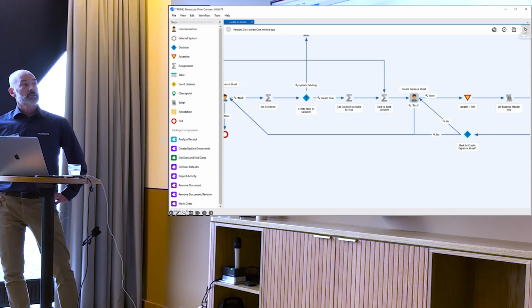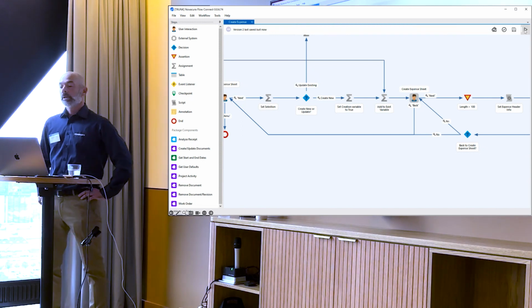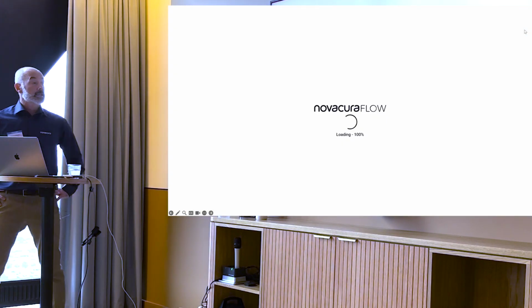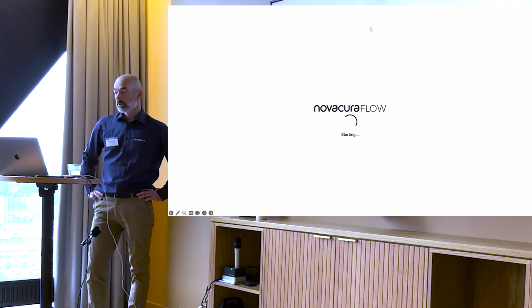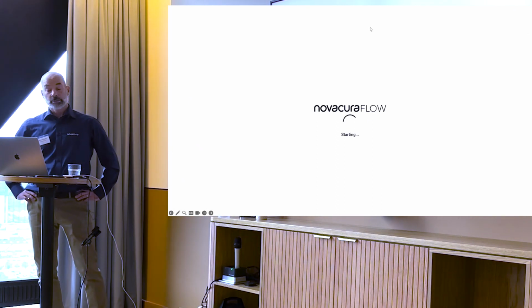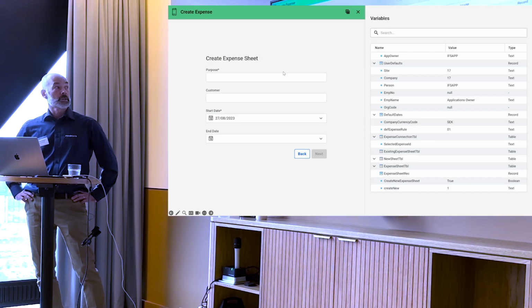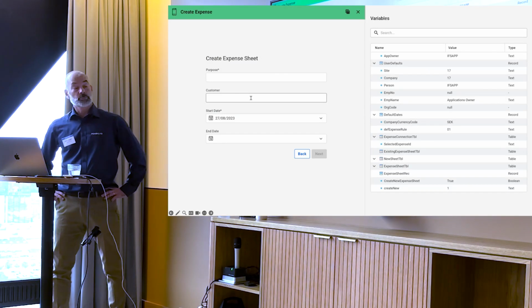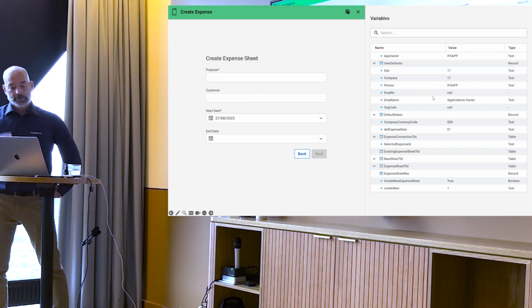And then as soon as we are done, we can just click on the play button and we will open up the web client in debug mode. So immediately starting the application that we just made changes in. And we can see it's running. And now we have the new customer field, and we can see all the variables to the right.